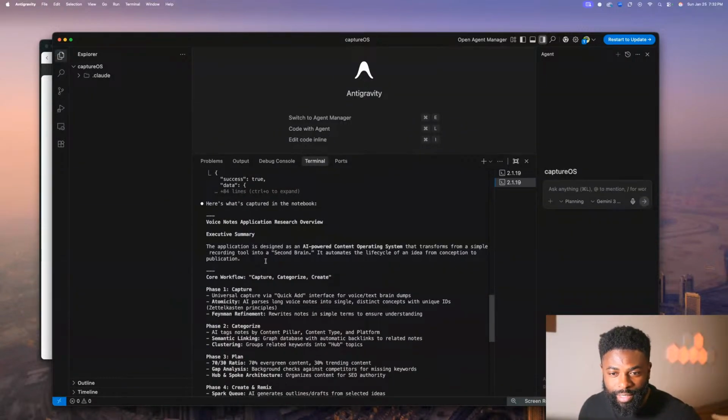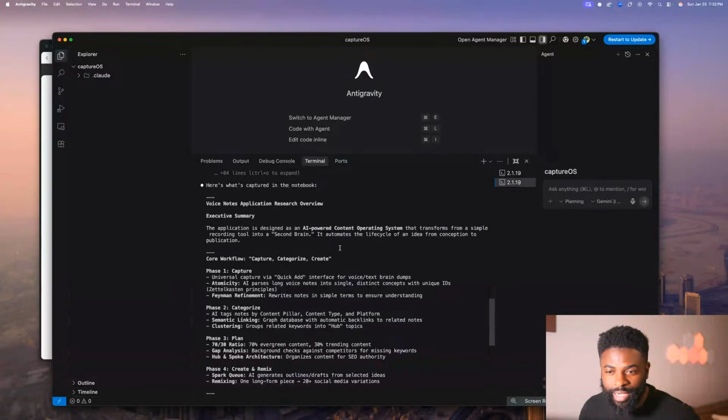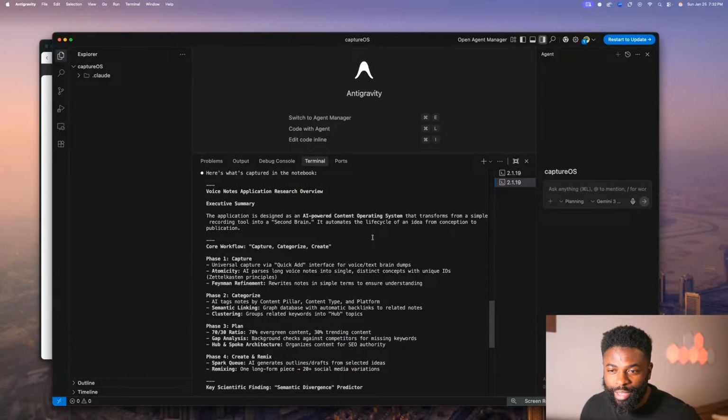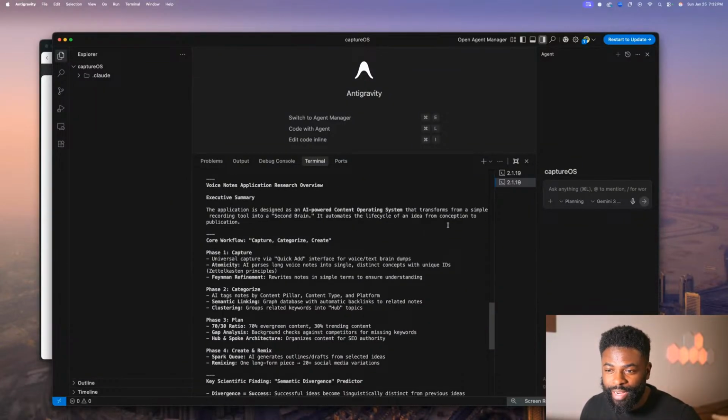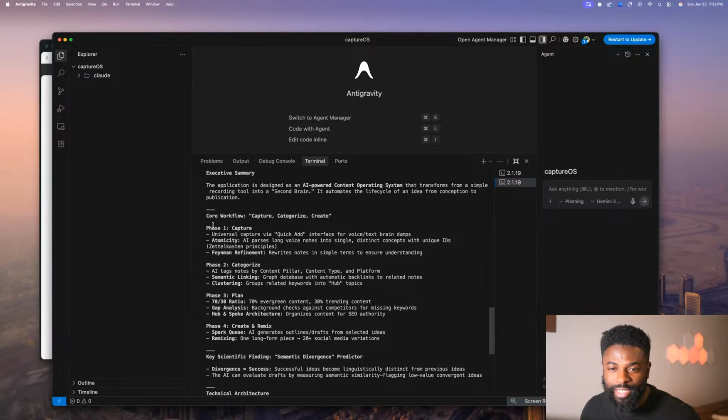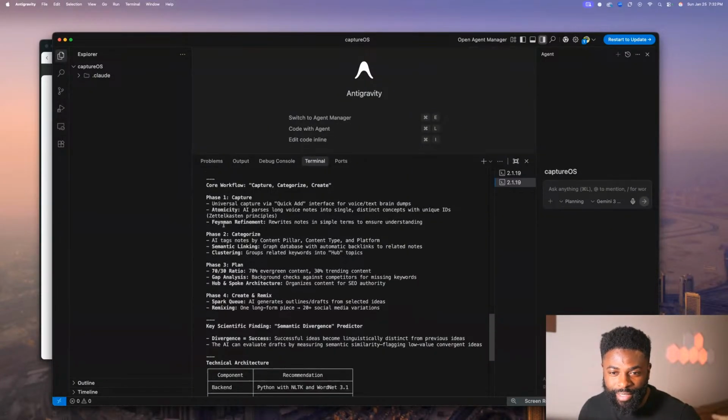Okay, so let's see what I found. The application is designed as an AI-powered content operation system that transforms from a simple recording tool into a second brain. Okay, that is true. It automates the life cycle of an idea from conception to publication. Yes. Core workflow: capture, organize, create. Yes. Universal capture via quick add interface for voice, text, brain dumps. Yes.